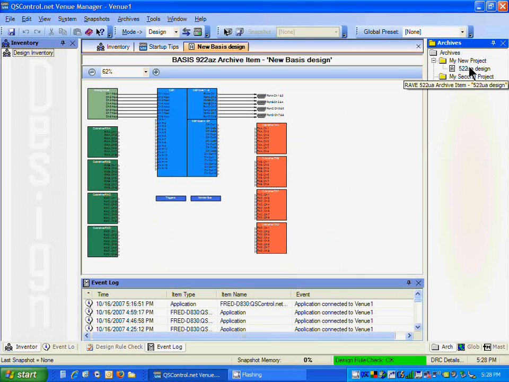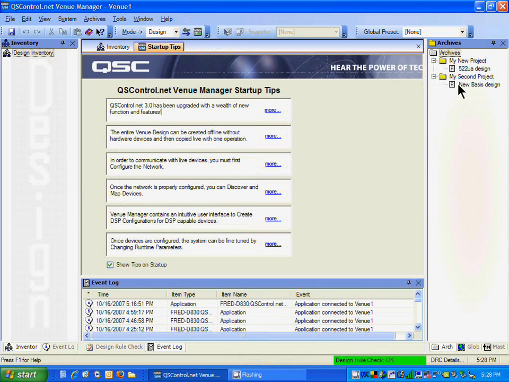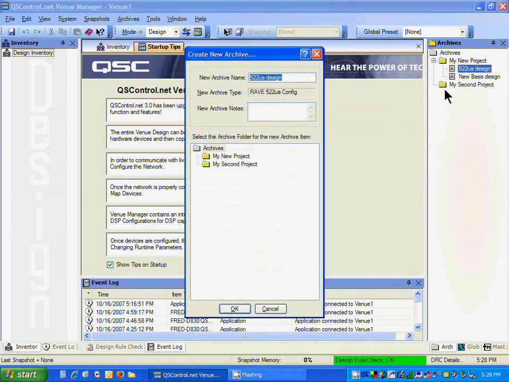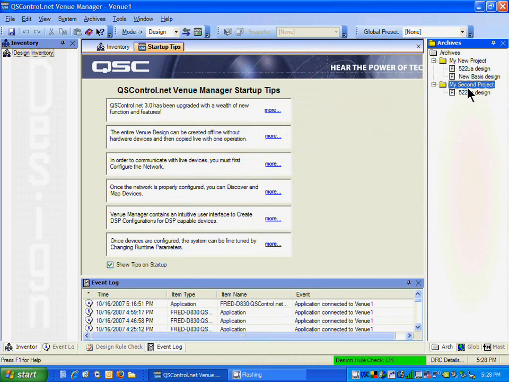And we can see that that's now a sub-design, whereas this one, the new basis design icon, is a subcategory of archives. Now I'm free to drag that to the new project, or maybe my second project, and there it's now part of the second project, or I might want to drag it up to there, or maybe I want to copy one of those back into the archive, but specifically to the second project. And now I've just made a new copy of the 522UA design and was able to go and add that.